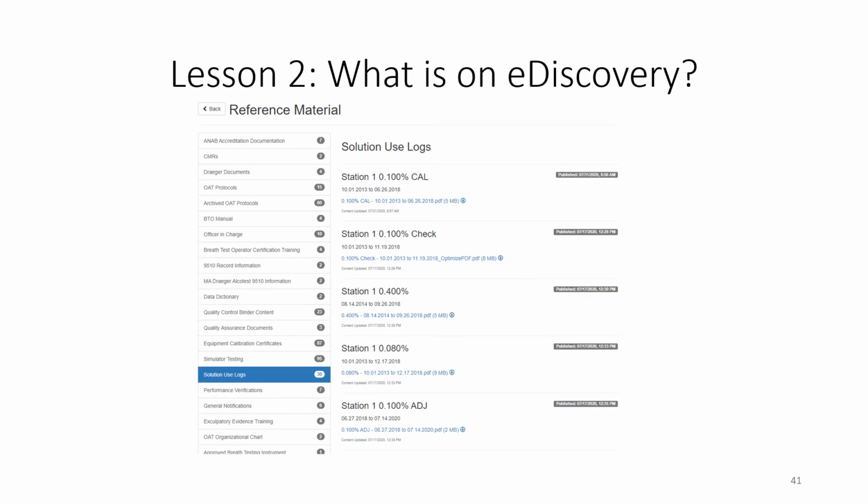There's also a tab under the Reference Materials section entitled Solution Use Logs. Solution is used during the certification process in the lab, and the lab keeps track of how much the individual solution lots are used. So these logs are now posted on the eDiscovery portal in this section under Solution Use Logs.